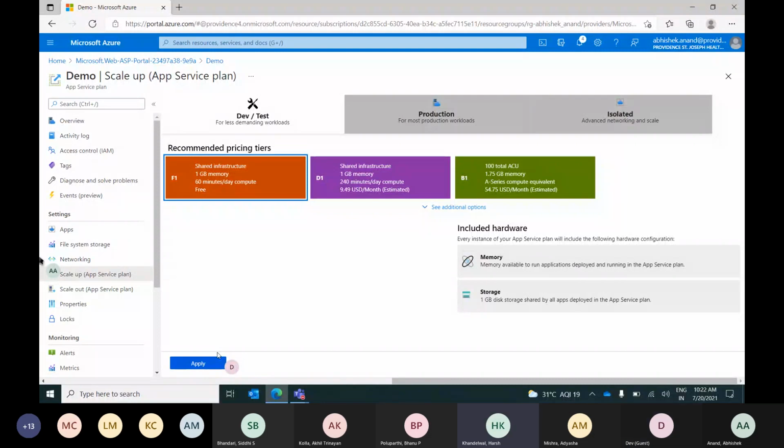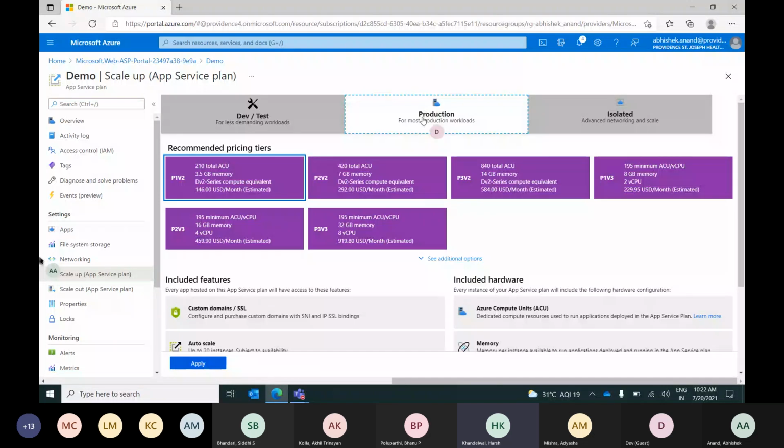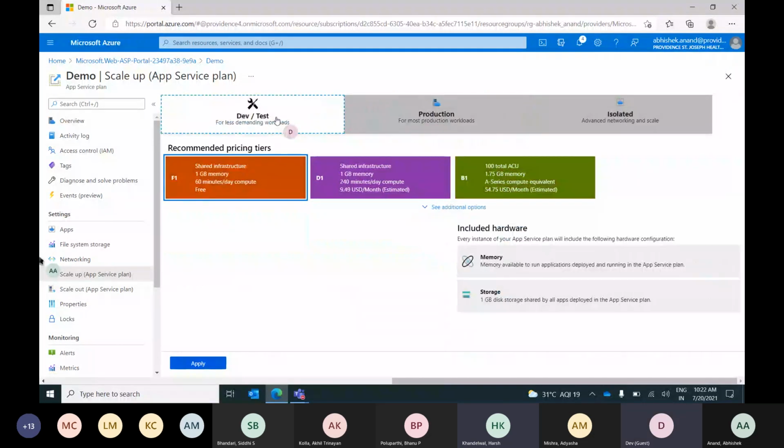Dev, I want to ask one thing. Yeah, tell me. The plans here are showing 60 minutes per day compute. Is it something related to that only 60 minutes I can work on this? Yeah. That's the free version. That is the reason I was saying this. The free version is for testing and all. If you want to test and check, you can use those particular things.